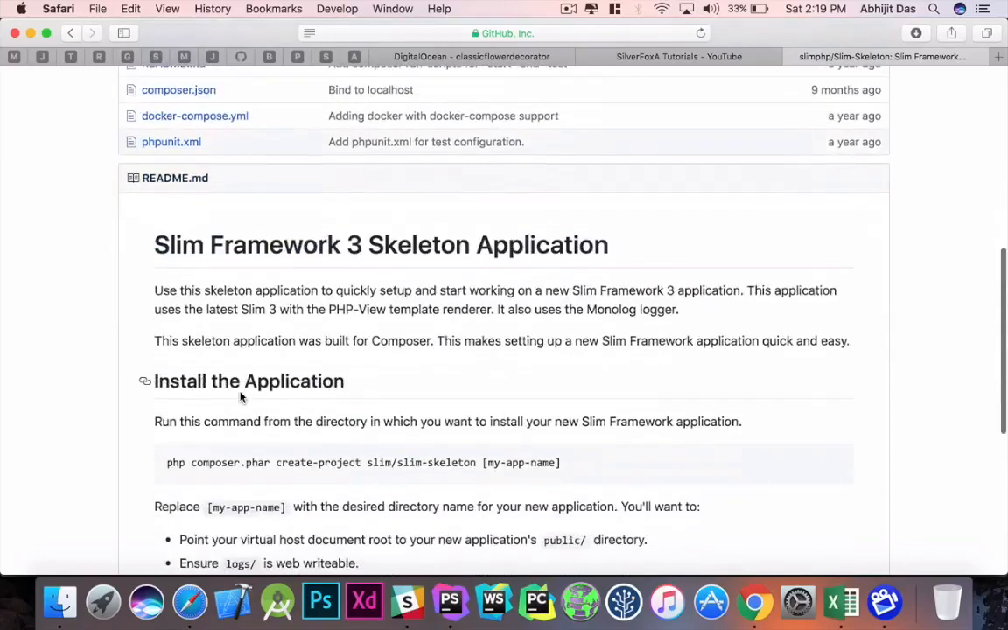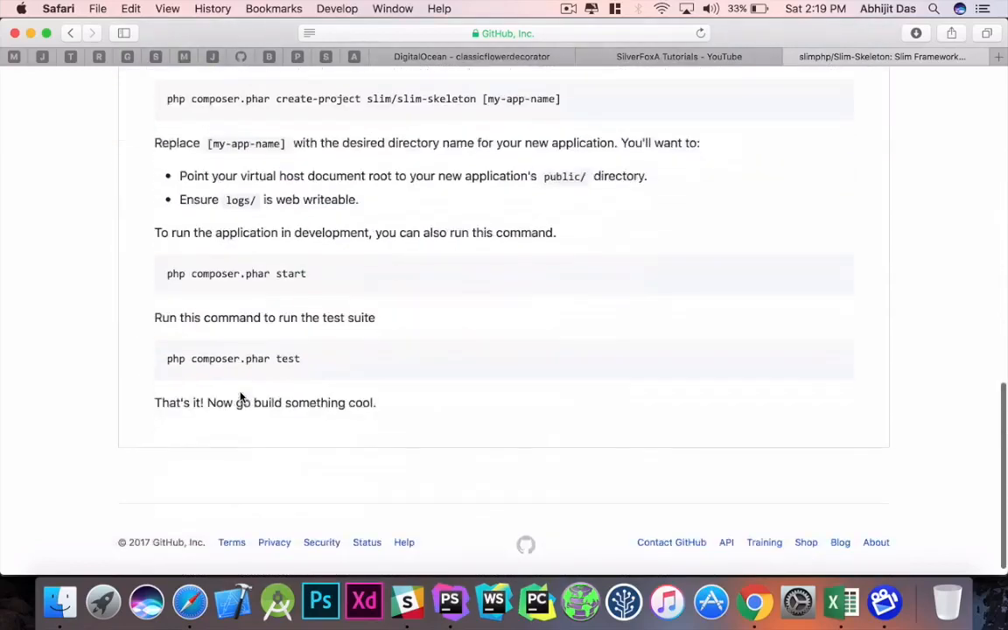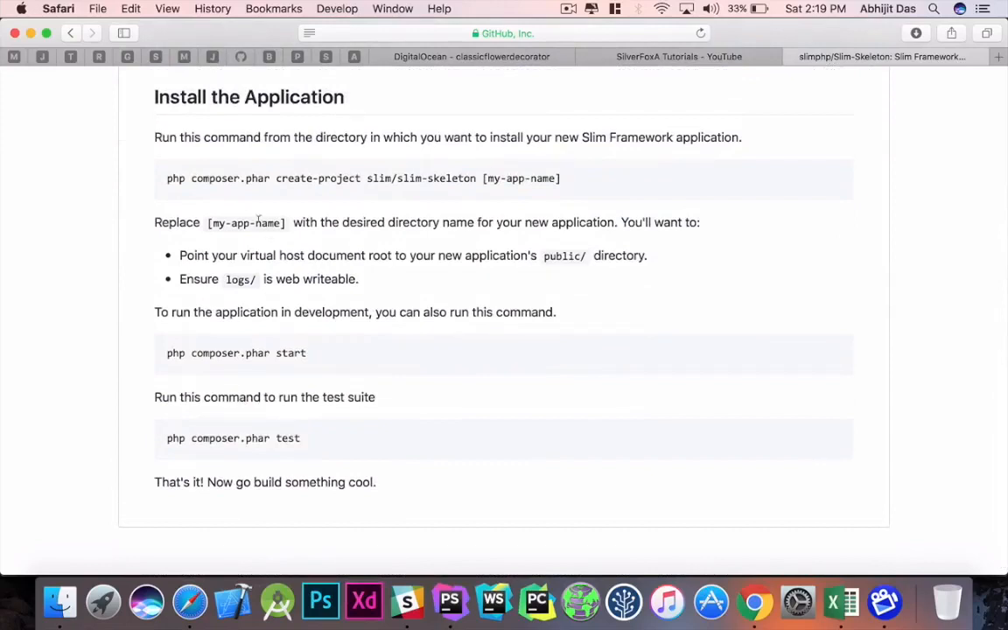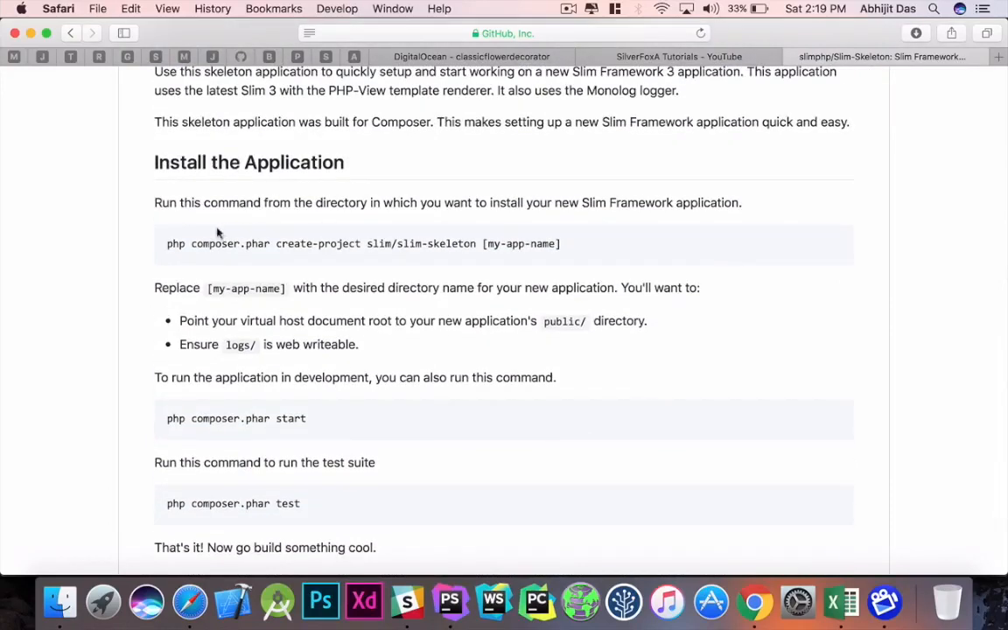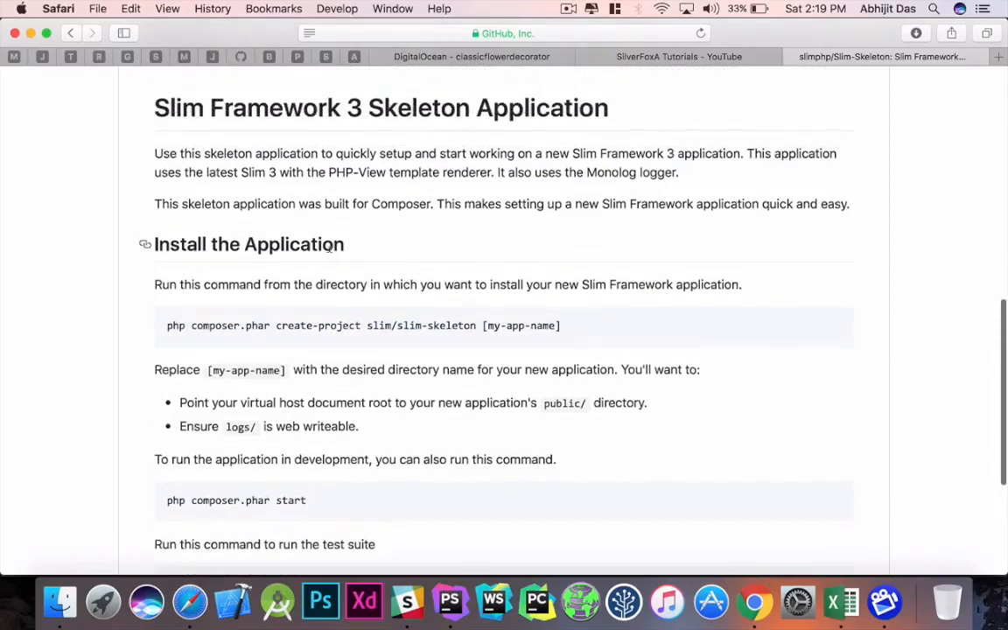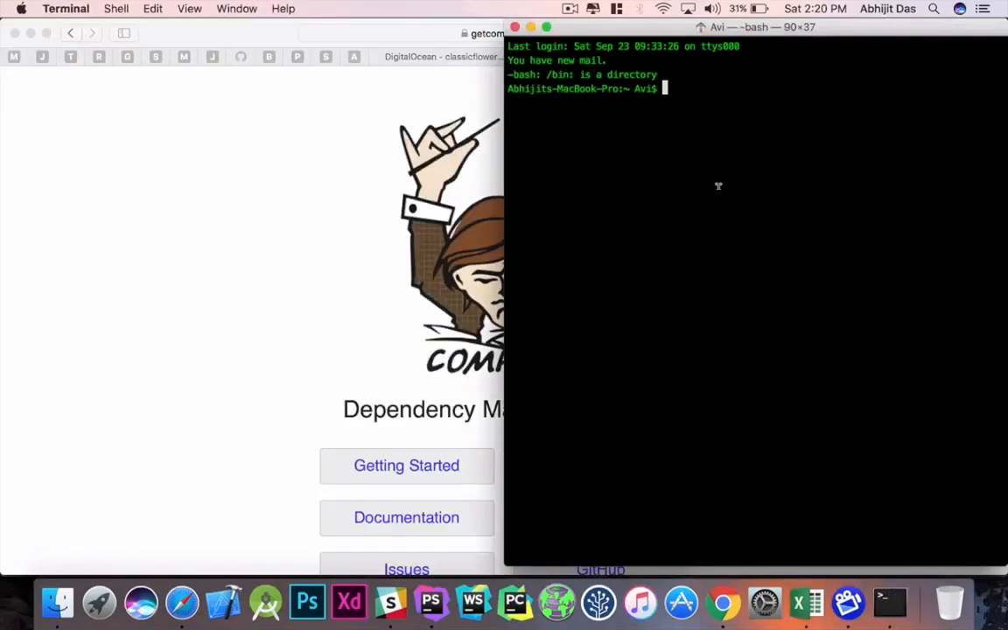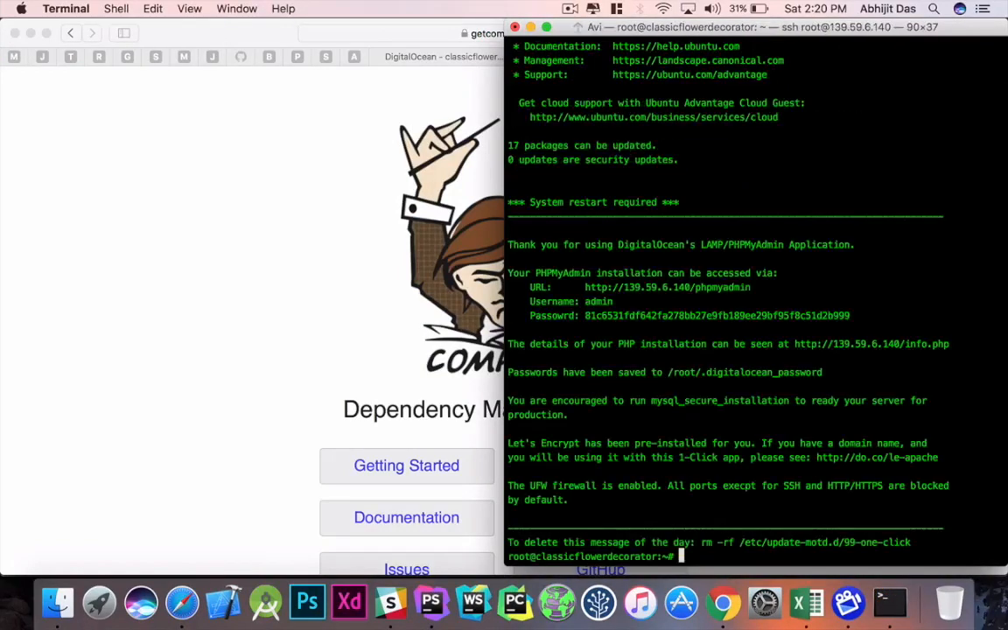SLIM is more like a miniature version of Laravel, which is the most popular PHP framework at this point in time. Now, to install the SLIM framework, we need Composer. I have already shown you how to do that in the previous video. You might want to check that out. I'll provide the link in the description. Although, I'll show you an easy trick on how to install Composer on our DigitalOcean server, which is configured with Ubuntu OS. Let's access our droplet.